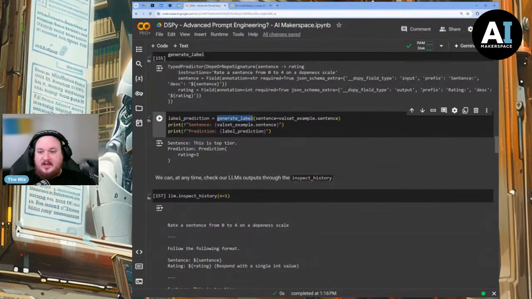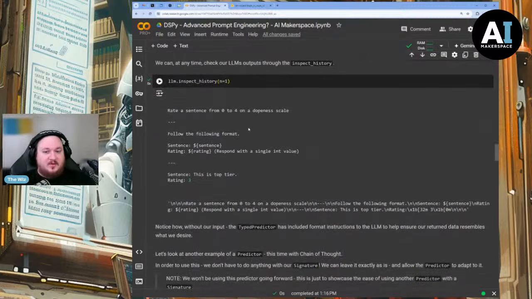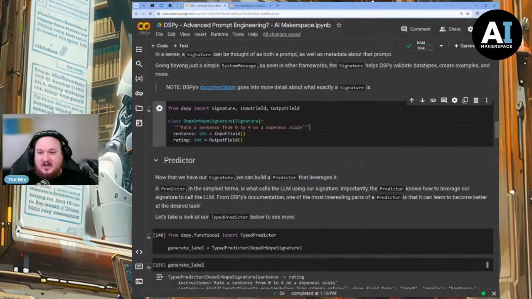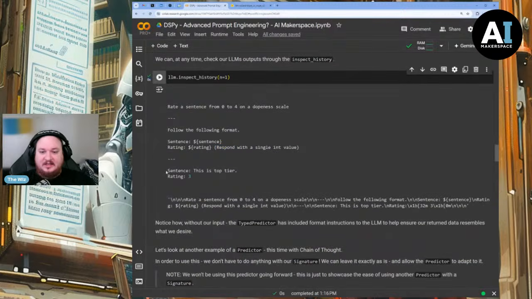When we call generate label with a sentence, which is what it's expecting as input, we get a response, and that response is rating equals 3. So it's done the thing. We have this rating, and it's got this int 3. Let's look at what the actual prompt was. The prompt is: rate a sentence from 0 to 4 on the Dopeness scale. That's familiar, that's exactly what we described in our prompt. And then: follow the following format: sentence, rating, respond with a single int value. Sentence: this is top tier. Rating: 3.